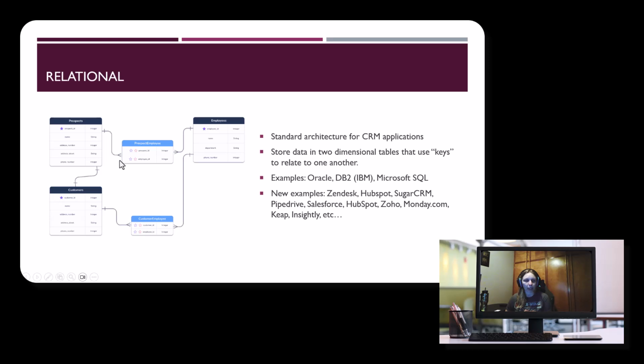But this is how you might relate an employee with their customers, who those customers work for, especially in a B2B context, what they have purchased in the past, and relate to different parts of the CRM structure. Examples of software that do this are Oracle, DB2, and Microsoft SQL. Some newer examples are Zendesk, HubSpot, Sugar CRM, Pipedrive, Salesforce, and so on.